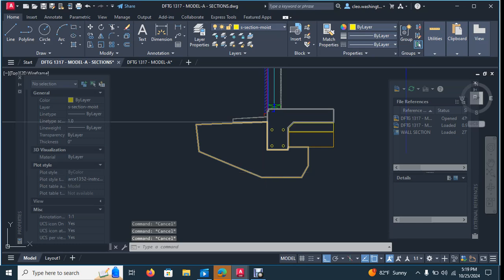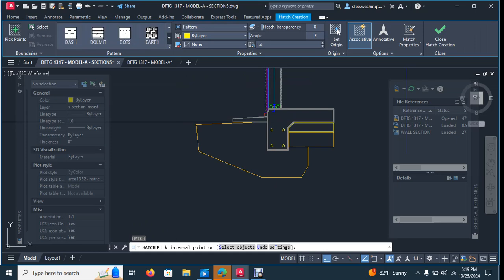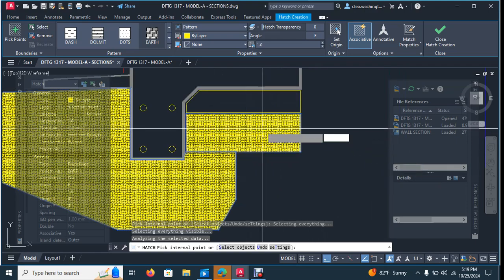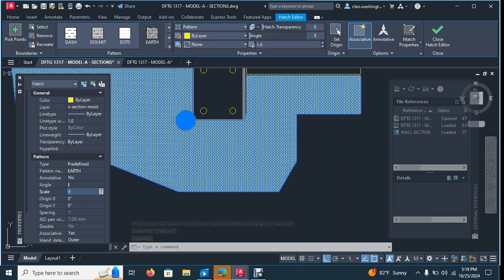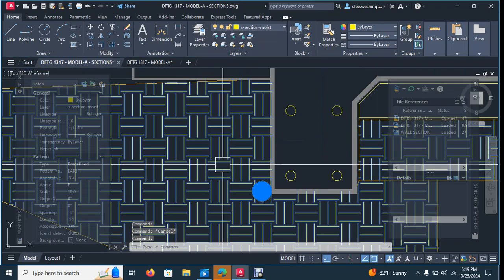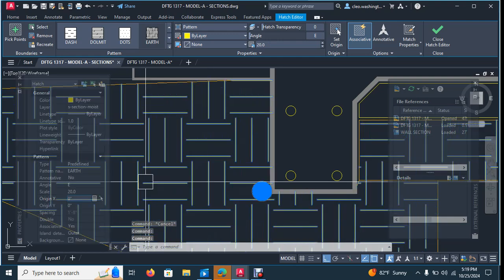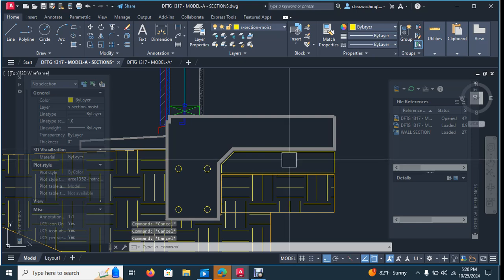So let's go ahead and hatch this, okay? And there is an earth right here. So select that and then select that. Let's change the scale of it. Change the scale to 5. Let's see what it looks like. Make it bigger. Try 10. Try 20. Yeah, that's better. Okay.